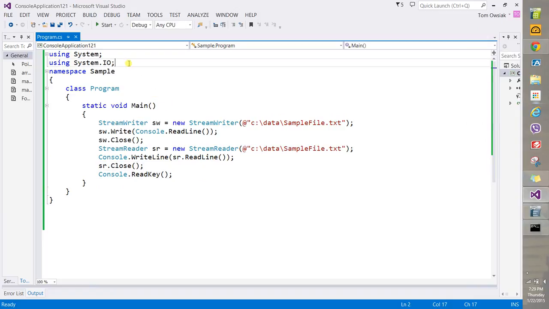And remove all of the namespaces except using System and using System.IO. IO is short for input output. Okay? And that is it.